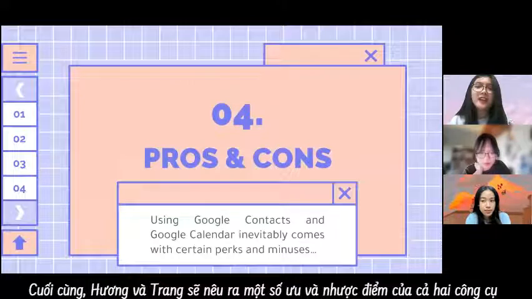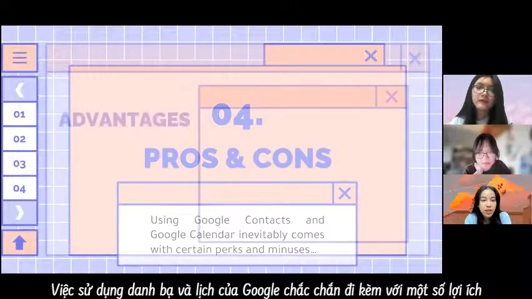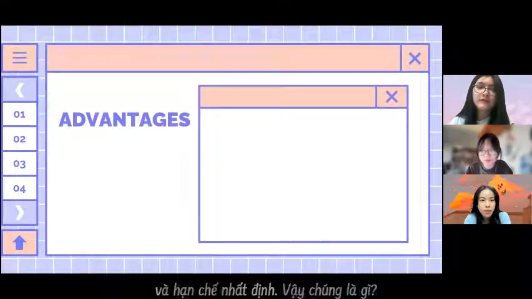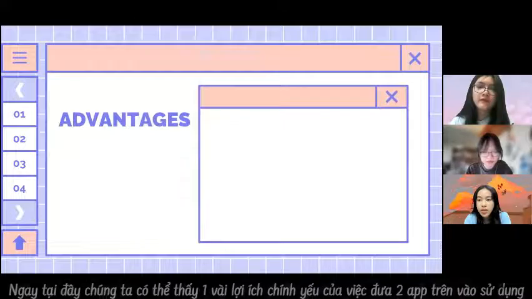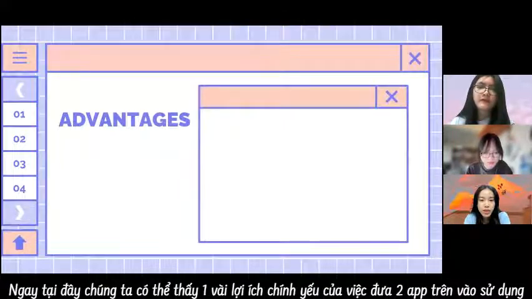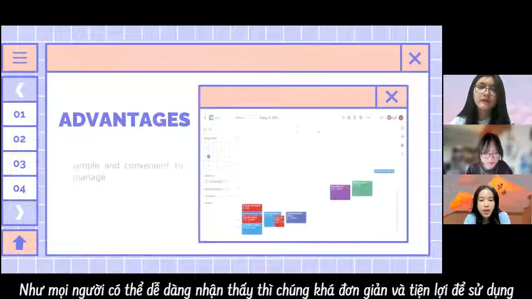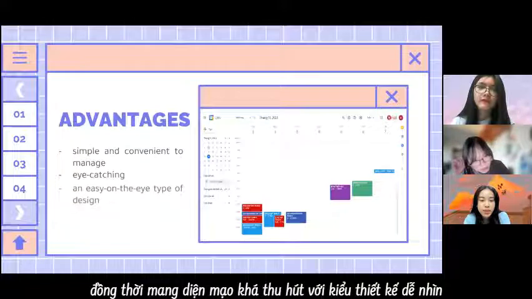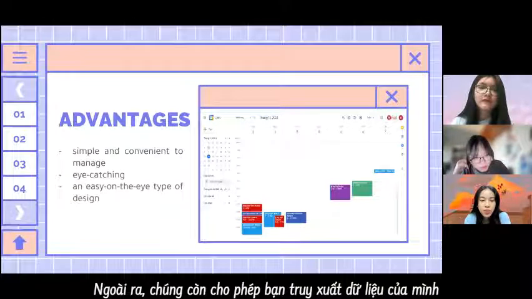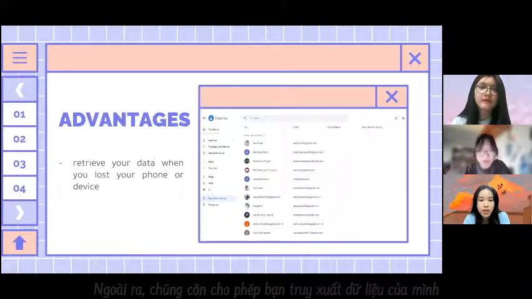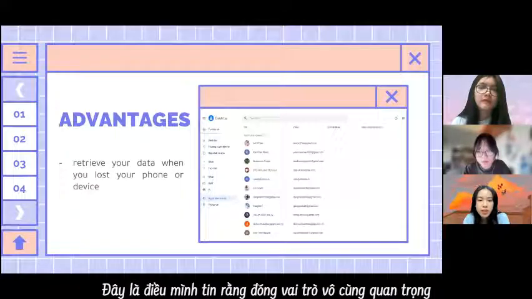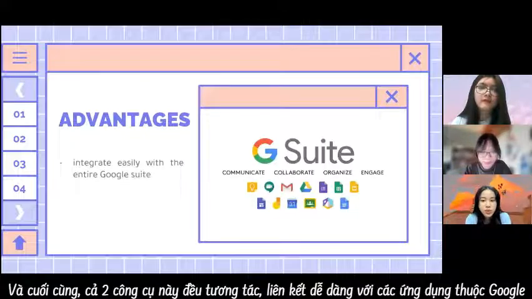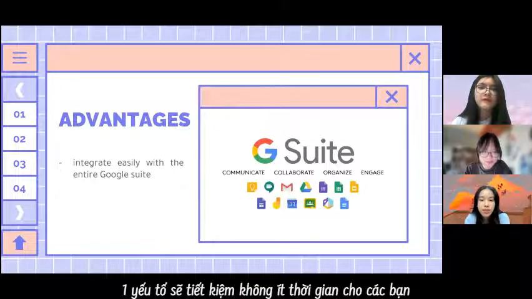Finally, Hương and Trang are going to highlight some pros and cons of both tools. Using Google Contacts and Calendar inevitably comes with certain pros and cons. So what are they? Here we have some key benefits of putting the 2 apps to use. As you can see, they are quite simple and convenient to manage, and also eye-catching with an easy-on-the-eye design. They also enable you to retrieve your data when you lose your phone or devices, which I believe to be of paramount importance. Last but not least, these 2 apps integrate easily with the entire Google suite, saving time for the whole process.